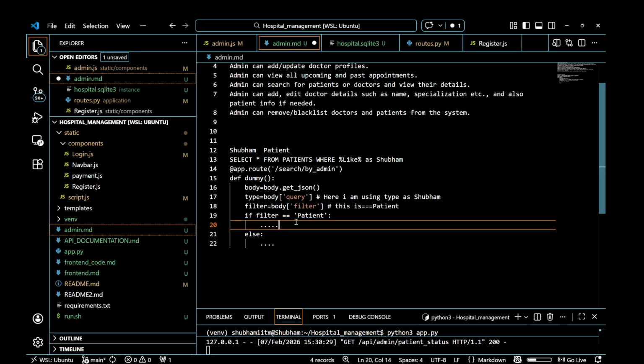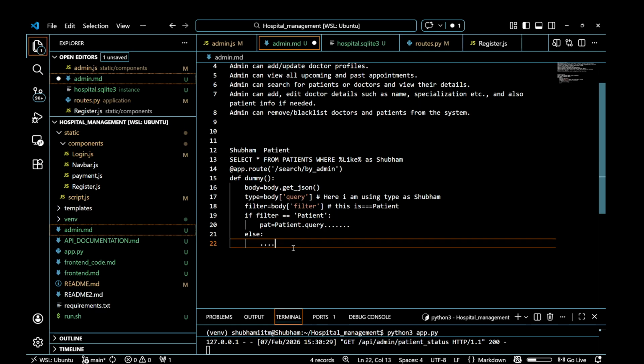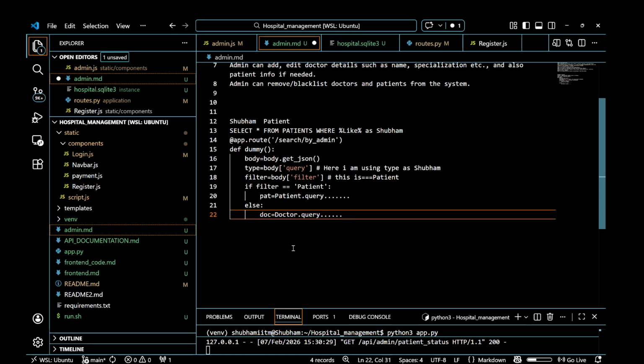So now the thing is how you will code the patient part. Basically pat is equals to patient dot query dot, something like this with the help of the database. And for the doctor you will give that coding. For example, doc is equals to doctor dot query dot something, whatever you give. This is how you should code.